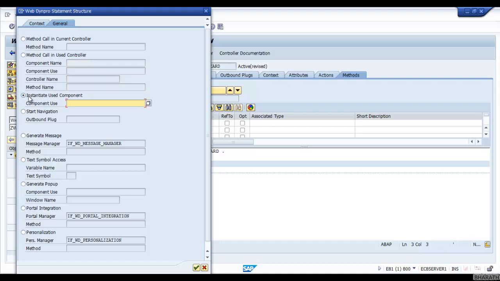Now instantiate used component. When you have cross components, when you have multiple components, let's say for example component 1 and component 2, and you are trying to access the component 2 objects in component 1, then you will have to instantiate the other component, which is the used component.